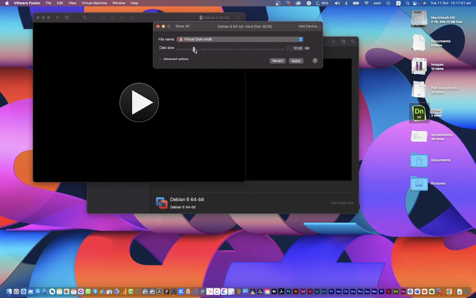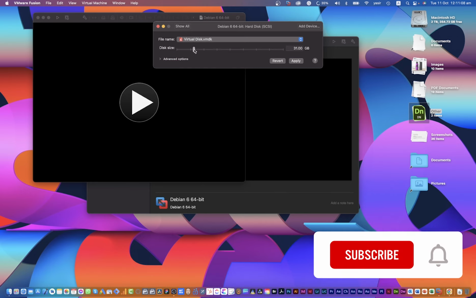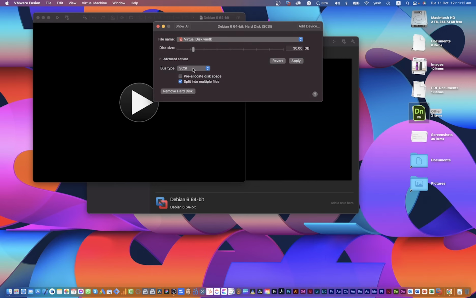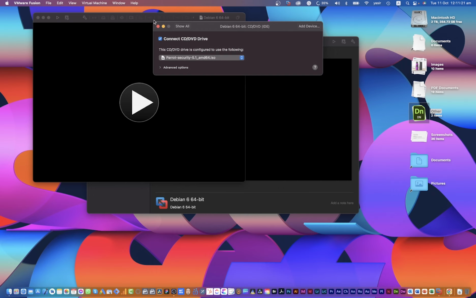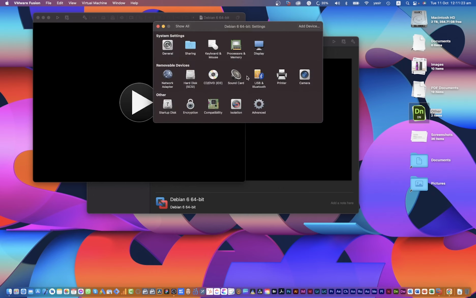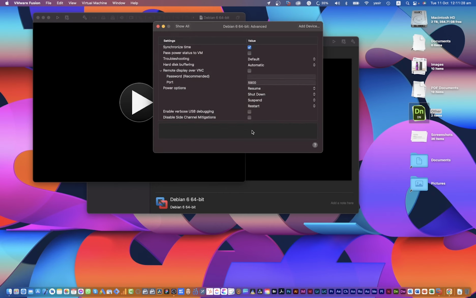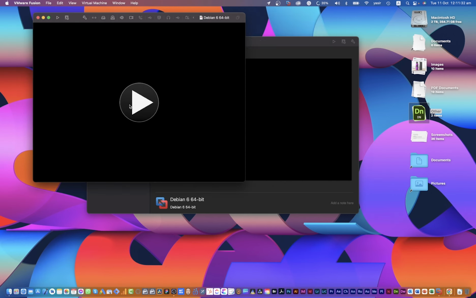I'll go from 25 to make it around 40. I think 30 is more than enough. 30, yeah. Click on advanced, and SCSI is fine. Apply. Click show all again. CD image, I already have this one over here. Sound card, USB, printer, camera, startup, that's totally fine. Let's check one more time on advanced, show, and yeah, click play now.